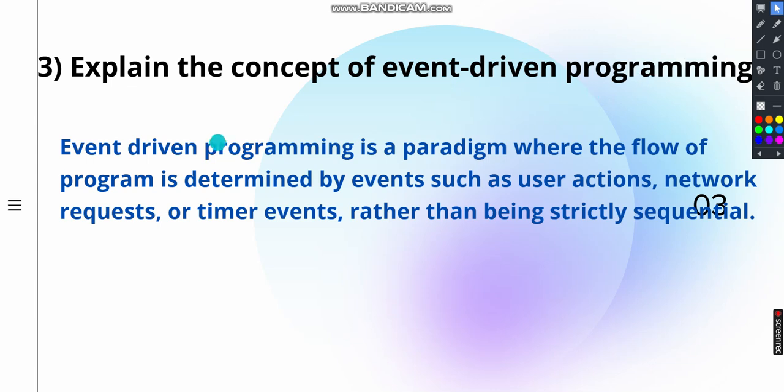And this is a very important question. Not many people know what event driven programming is. So you can clearly mention in your interview, if you are asked this question, that this is a paradigm where the flow of program is determined by the events. And events can be anything like user actions, network requests, or timer events.